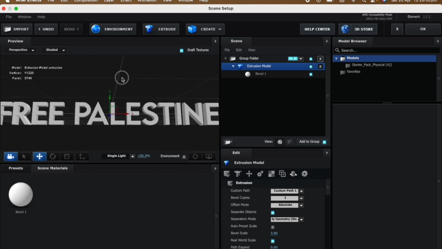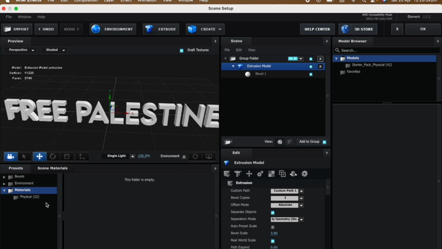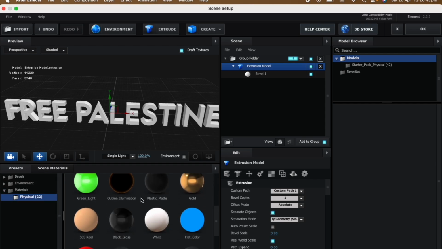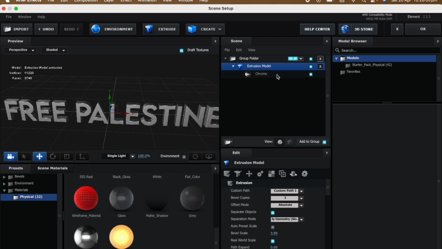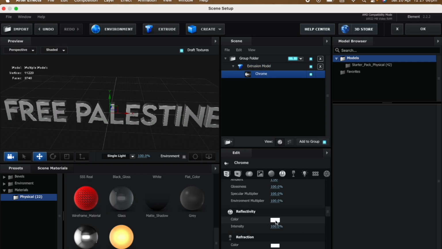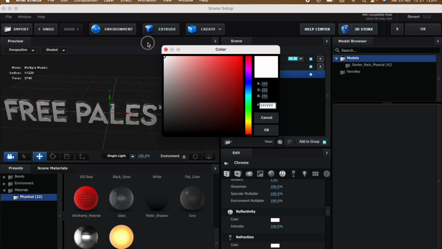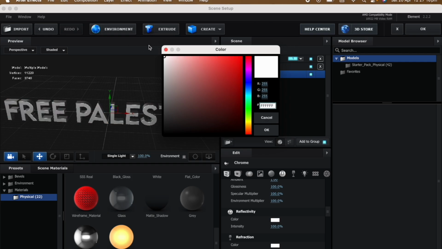You can also change the texture of the text. Go to Presets, Materials, and Physical, and there are a lot of options here. I'm gonna keep it Chrome for the time being. You can also change the color of the reflection. Go to Chrome, Reflectivity, and as you can see, the color changes. I'm gonna keep it white for the time being.